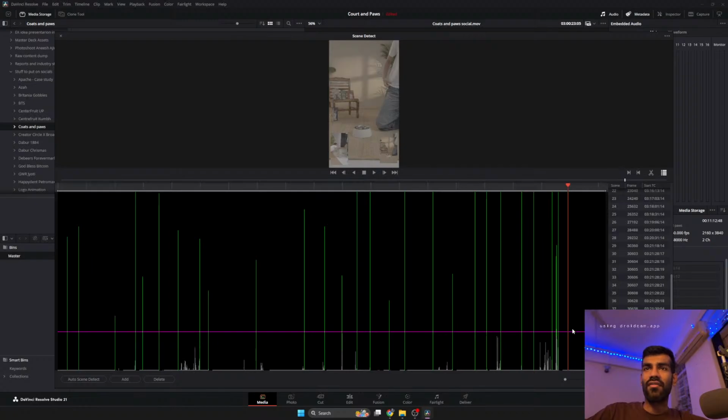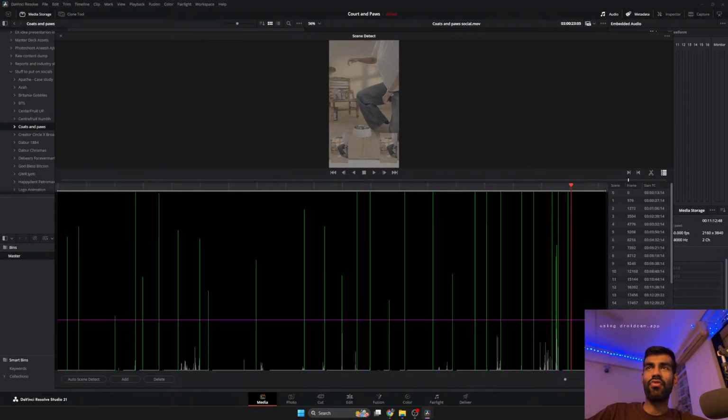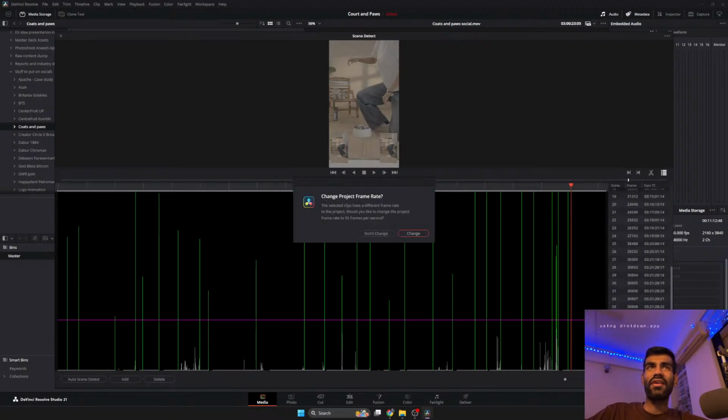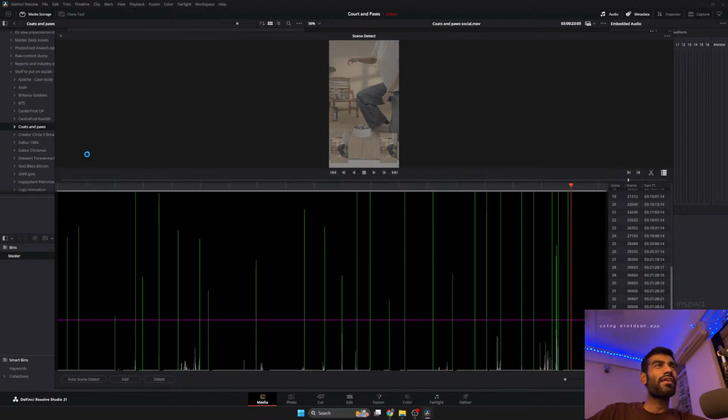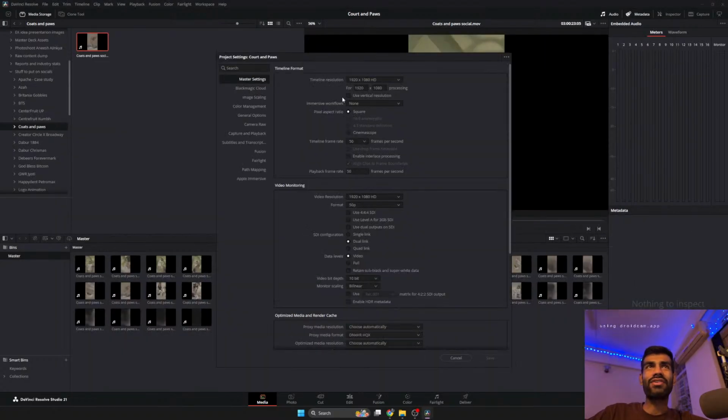Okay, we have it. Let's move the pink line up here, and 40 clips. Let's add cut to media pool. Change the frame rate. Damn, this is 50 FPS. I don't know who sent it to me in 50 FPS. I think I've added the cuts to the media pool. The cuts are here. I'll check the project settings before we jump in.